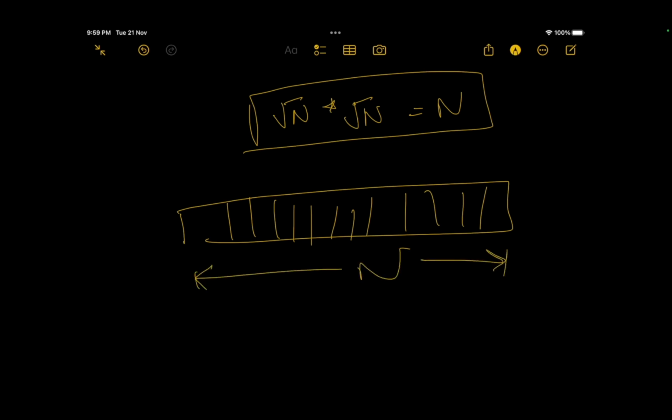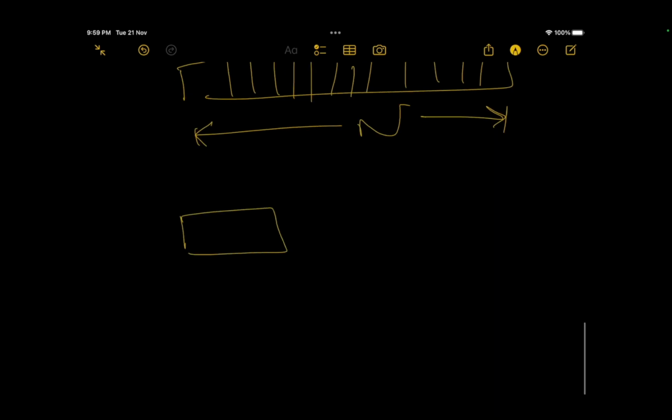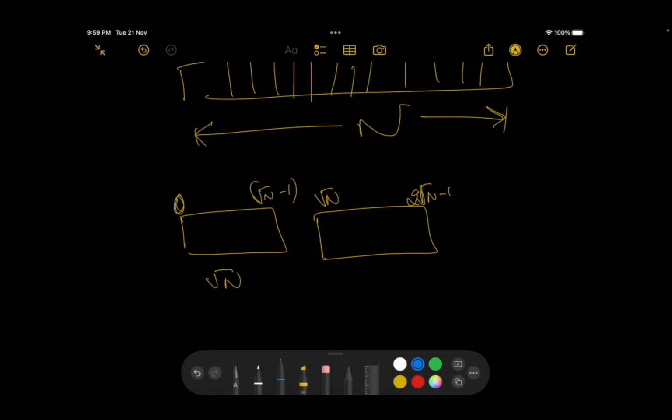I'm gonna divide it into buckets of length root n. So I'm gonna say that this is the first bucket, and this would have elements from 0 to root n minus 1, since zero based indexing. Or you can say from 1 to root n, but since we are gonna talk of zero based indexing, I'm gonna say from 0. Then the second would have elements from root n to 2 root n minus 1. So let's just number them properly. This is the first one. This is the second one.